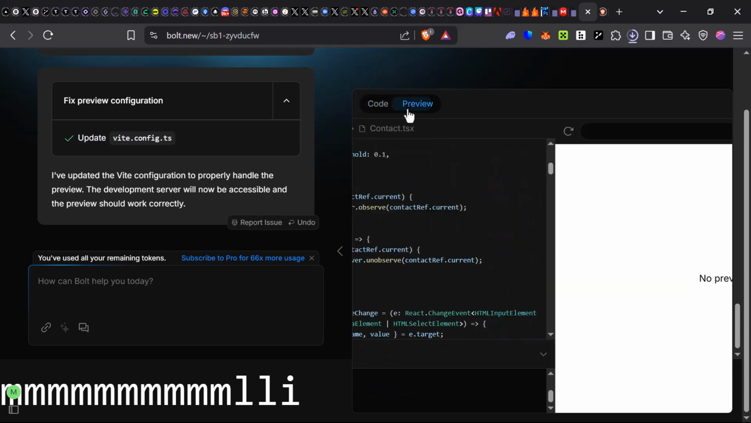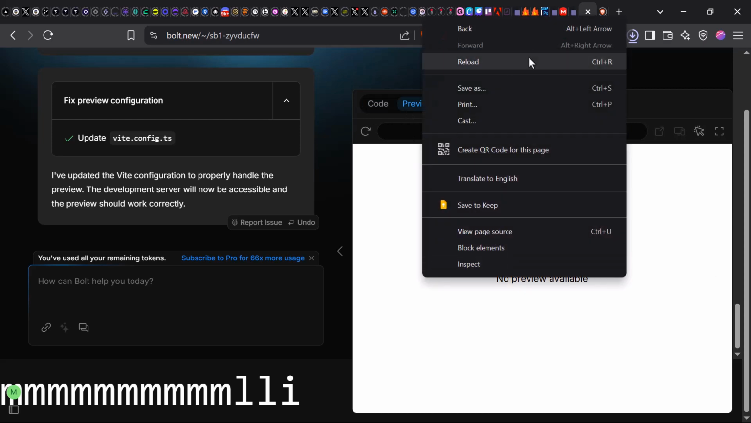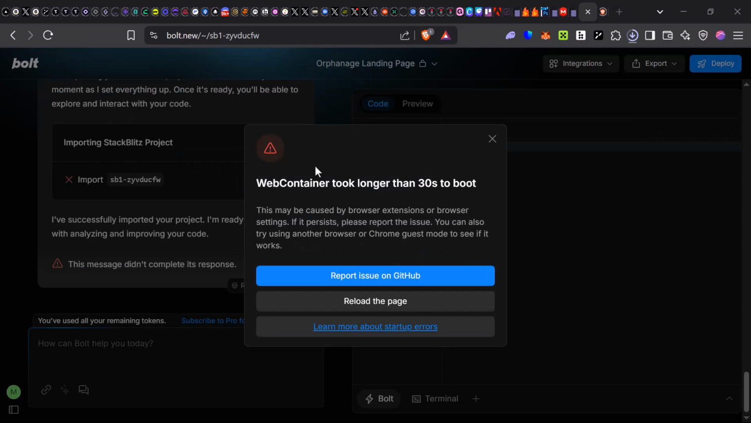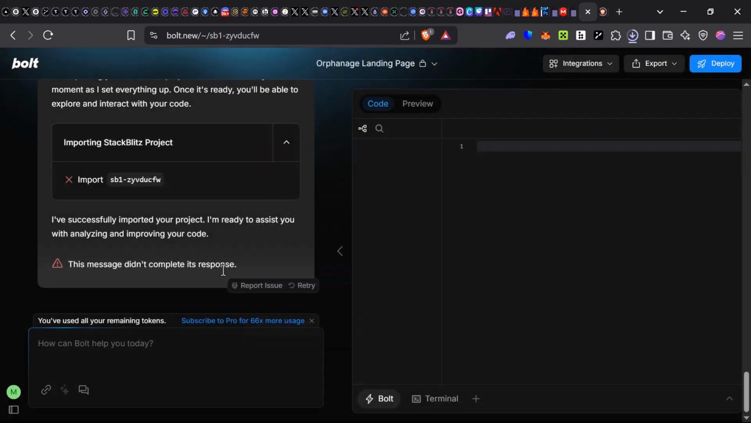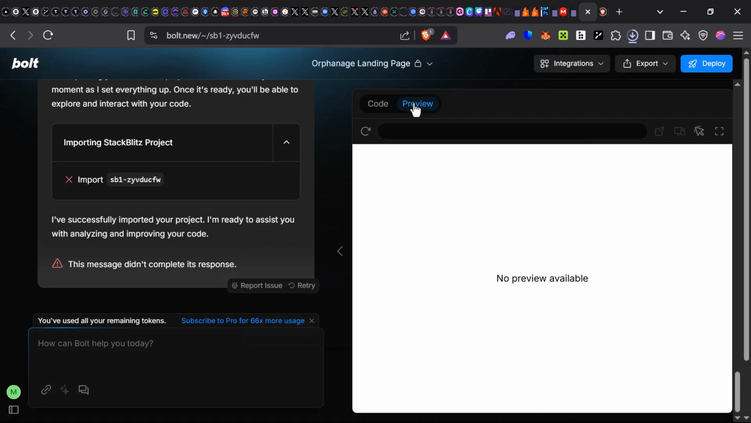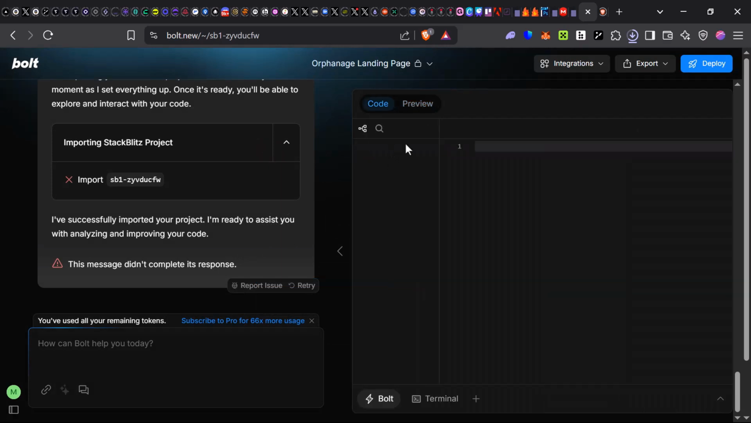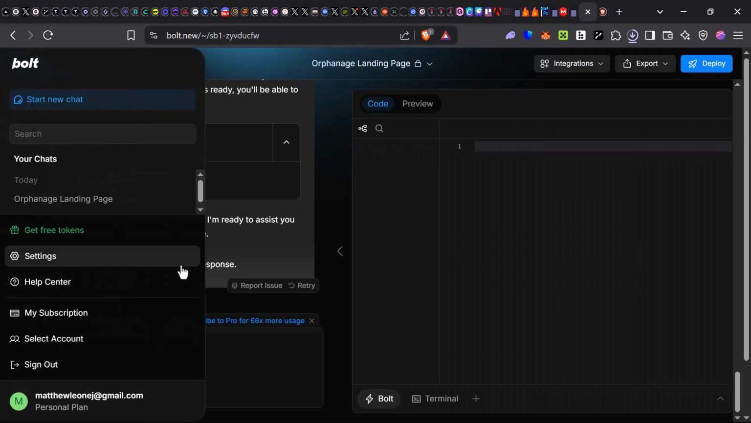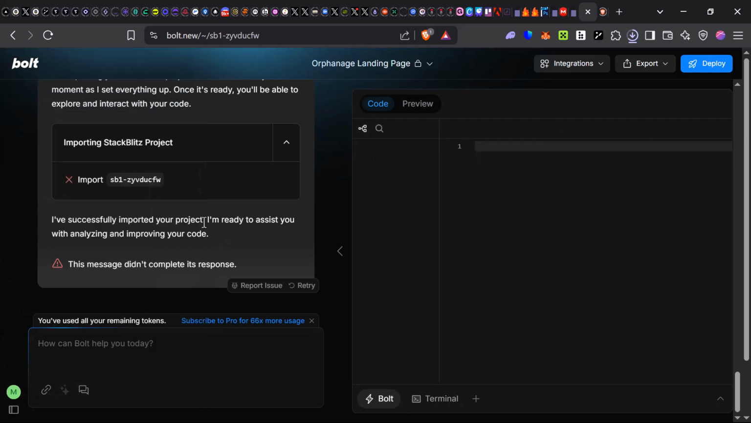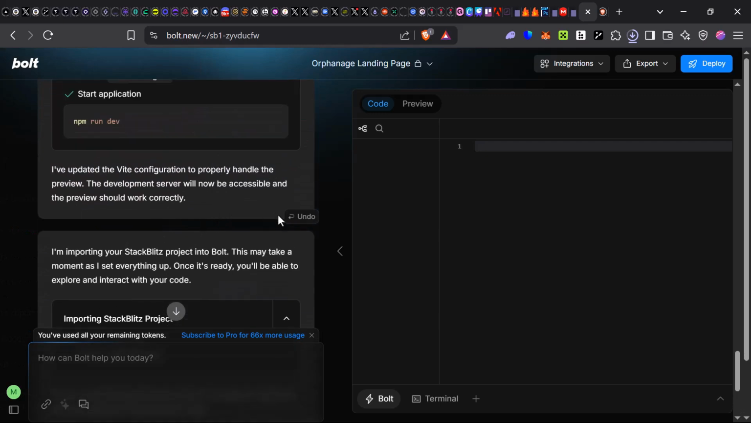And I don't know if I should reload, so I'm going to reload for now, and let's see what comes up. Web container took longer than 30 seconds to boot. This may be because of the browser extension. Yeah, I'm actually downloading something, but I don't know how it affects this. But I should have a preview here to view, but it says nothing. So I don't know what's going on. Okay, so start application.